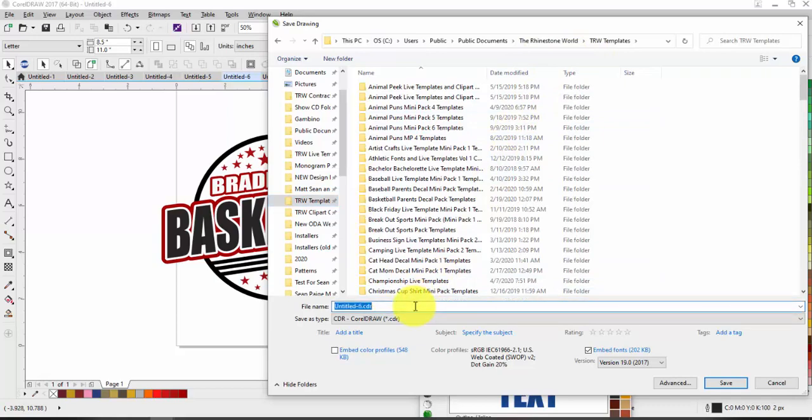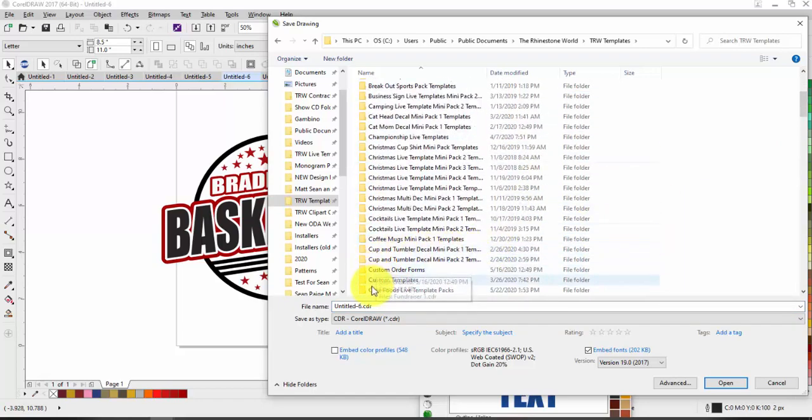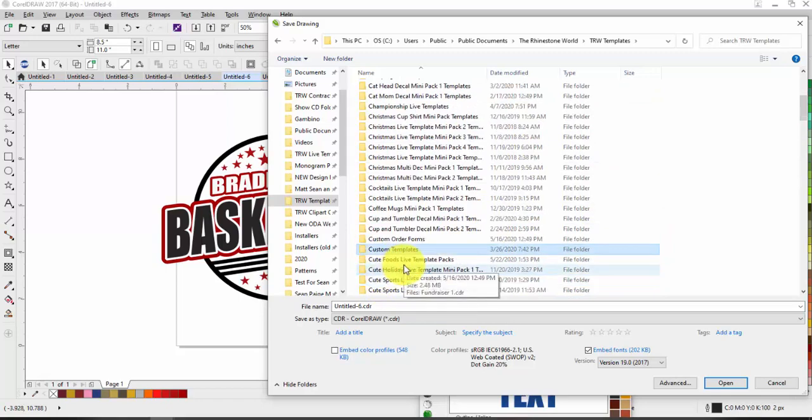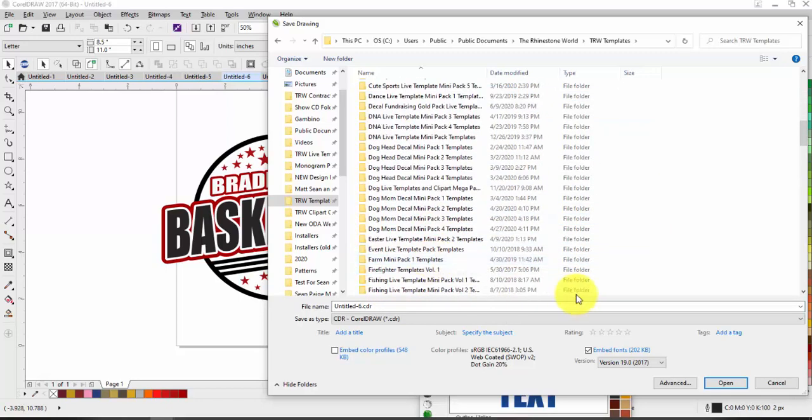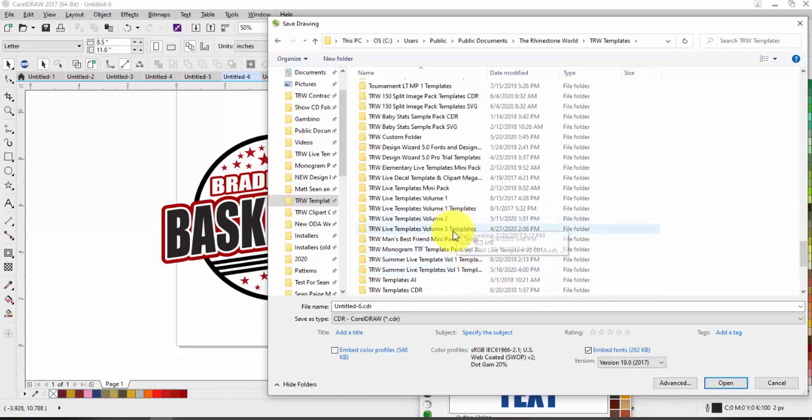And then I could set this up as, I could make my own folder in here. And I think I already have one called custom templates. So right here you have custom templates, custom order form, anything like that. Or, you know what, this is really close to my live template volume 2 or 3.